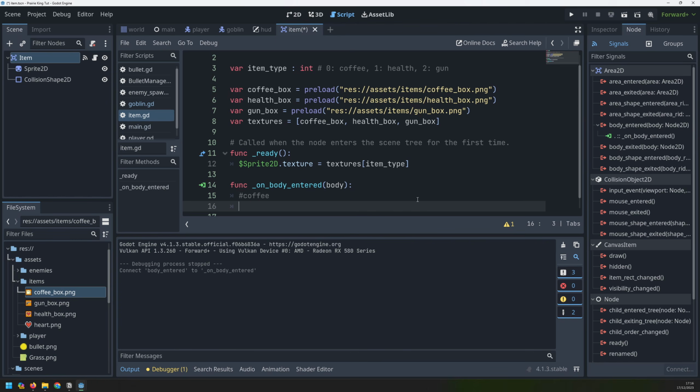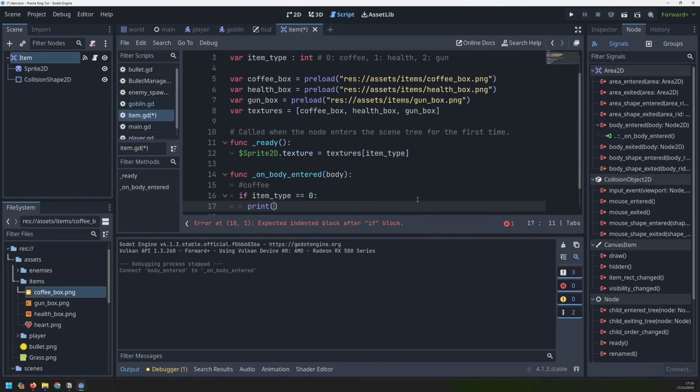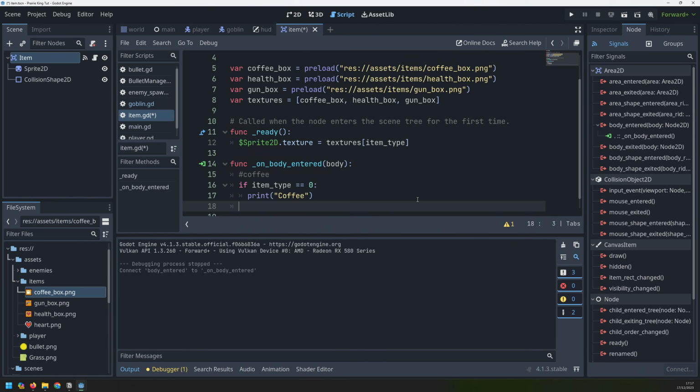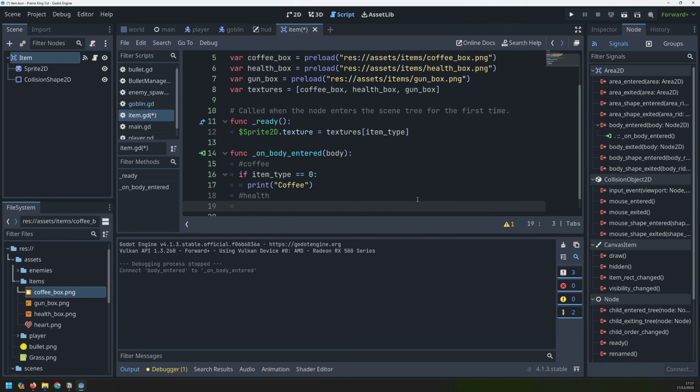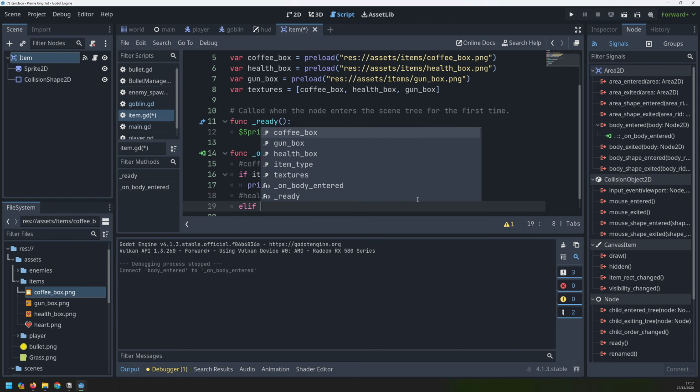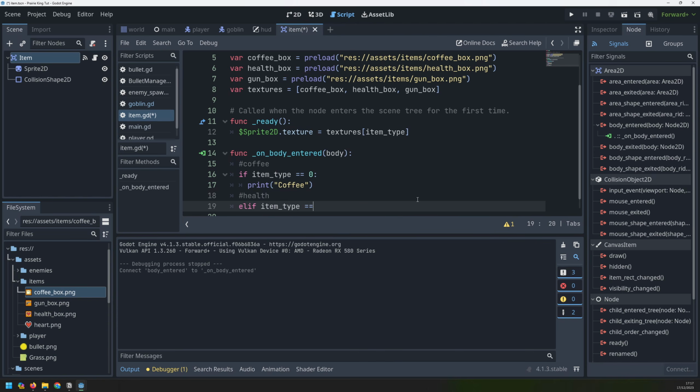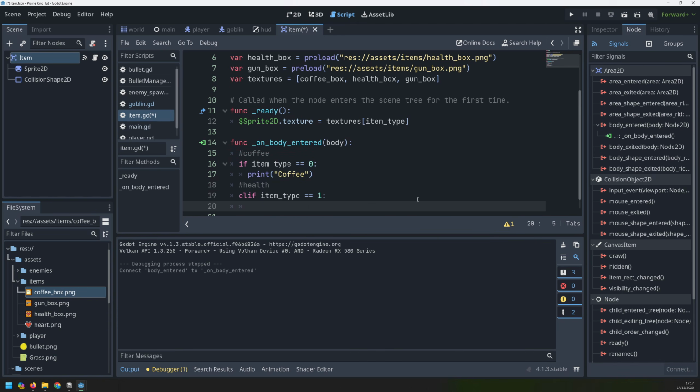We've got coffee first, and we can say if item type is equal to 0, well, that means that the coffee is just being picked up. So let's say print coffee. And then after that, we'll say the second one is health. It's actually lives, but I've called it health. So we'll say elif item type is equal to 1, then we should get an extra bit of health, or we should get one more life.